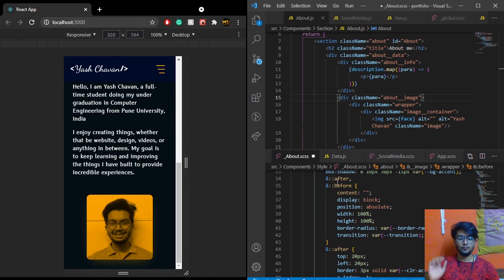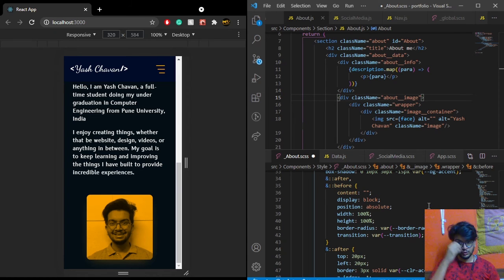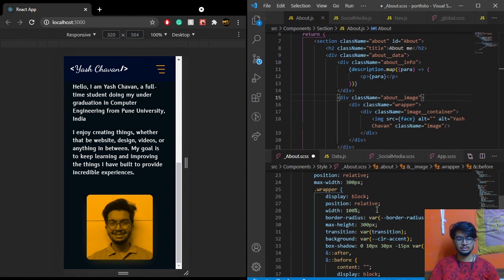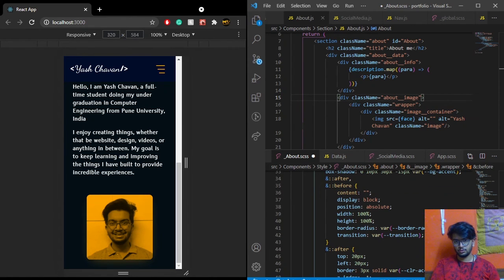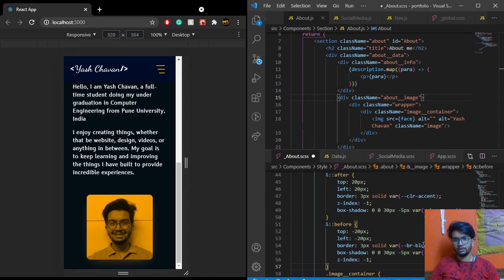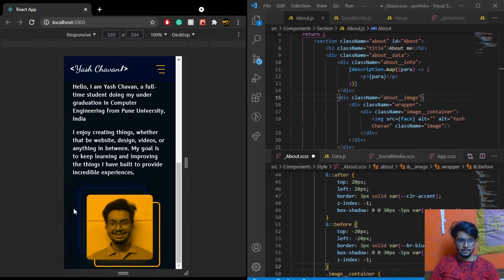So what I'm doing is I'm introducing a before and after pseudo elements with nothing in it. They're going to be displayed block. They have a position absolute. And because the wrapper is relative, everything will be relative to the wrapper. So giving it the same height and width as that of the image or the container of the wrapper, giving it the border and the transition, and then we are just changing the positions, giving them a border to make it look like this.